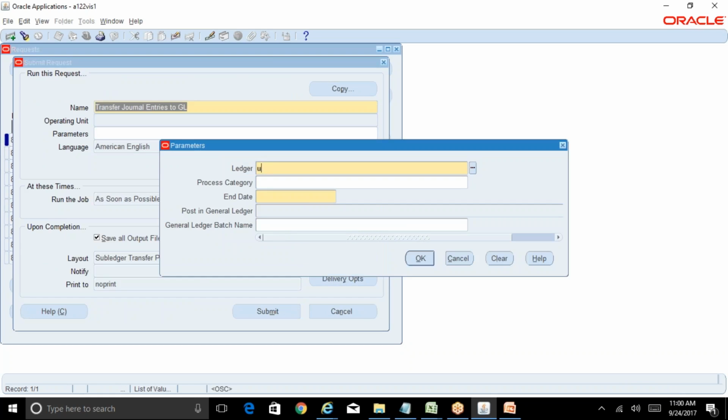So let us assume I want to schedule this particular program to run daily. Maybe this will be the benefit of Rohit.